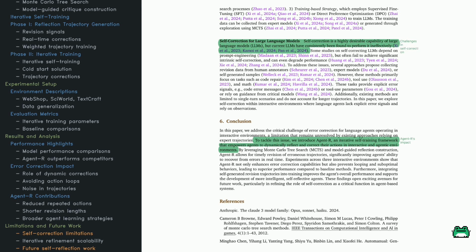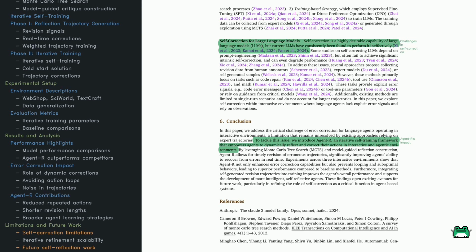And that's a wrap on our deep dive into Agent-R. We've seen how it tackles the challenges of training language agents, making them more adaptable and efficient through self-reflection and iterative learning. Basically, Agent-R is like a super smart GPS for these language models, helping them get back on track whenever they make a wrong turn.